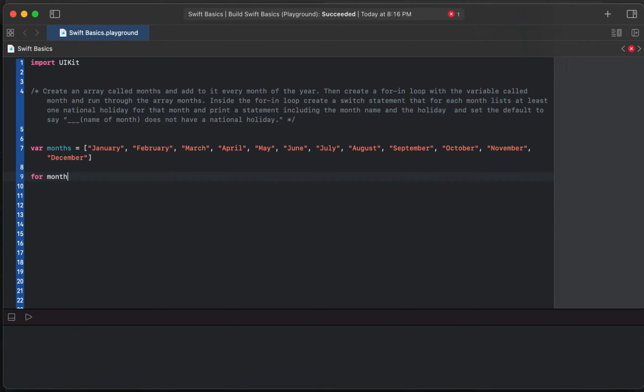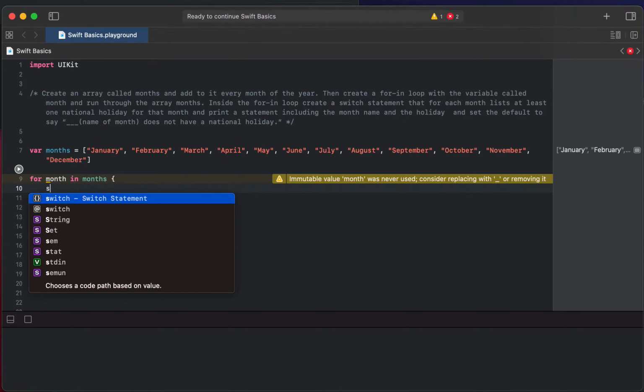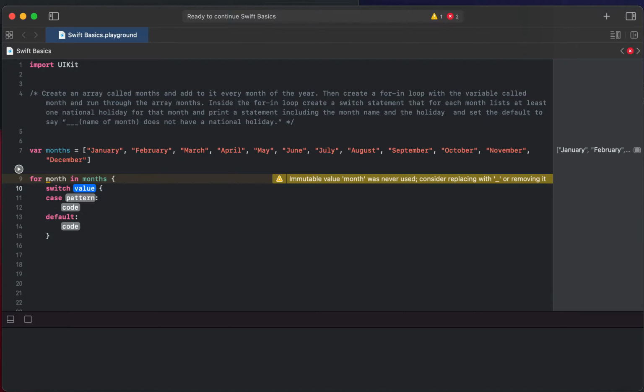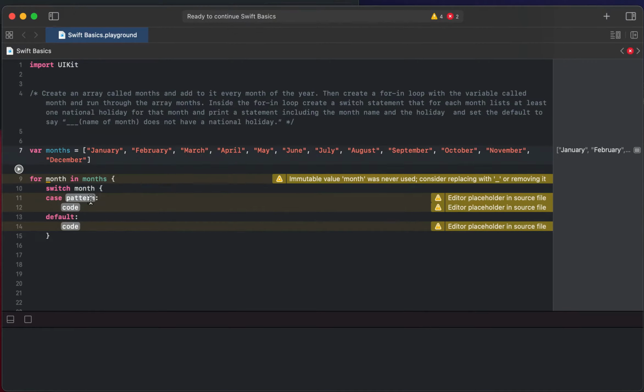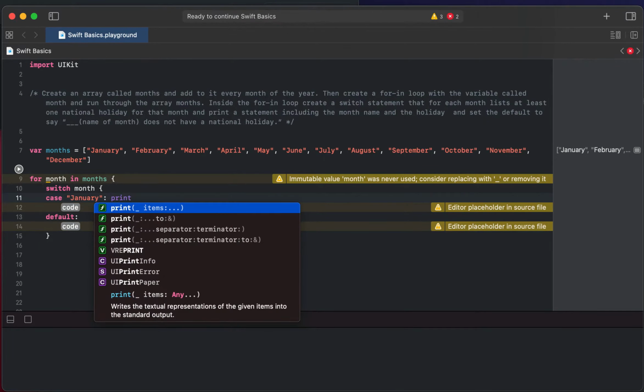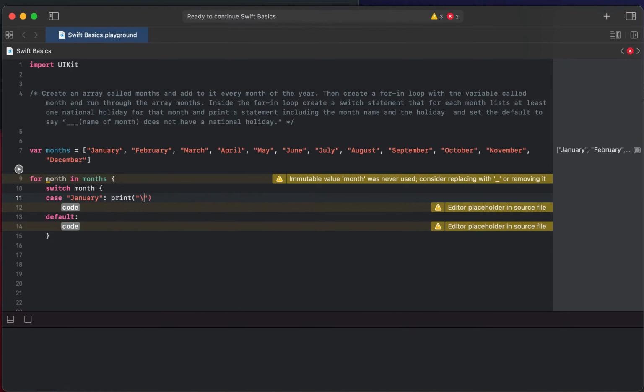in months, your array. And then inside that for in loop, you make a switch statement and base it off of your months. And then each case will be a month that has at least one national holiday. And you just put, if it's that month, then you would print this month has this holiday. You can do all the holidays or just choose one. And then the default case will be that month does not have a national holiday.